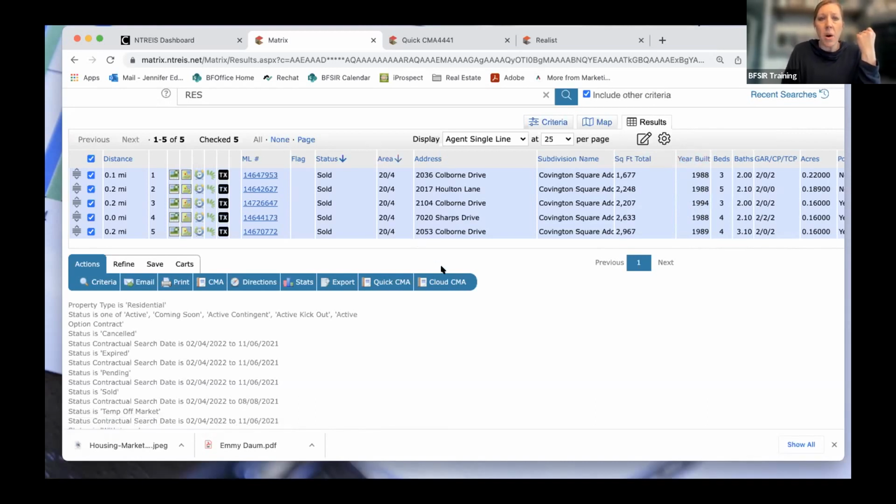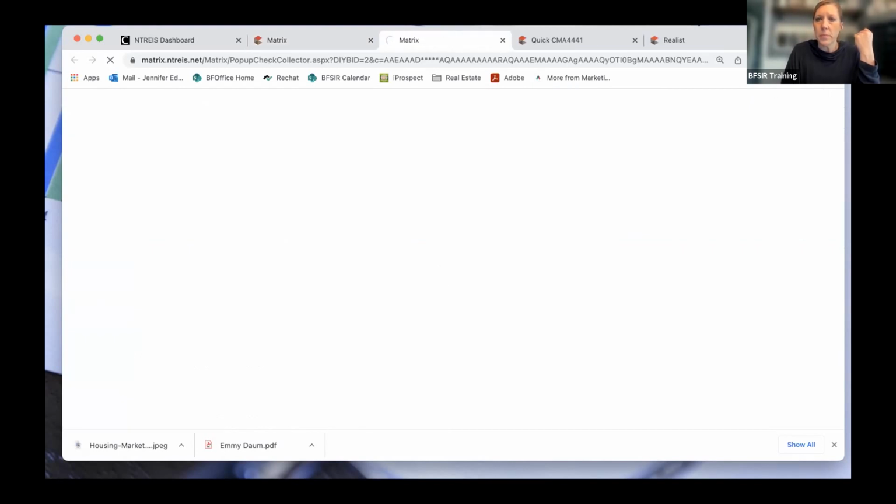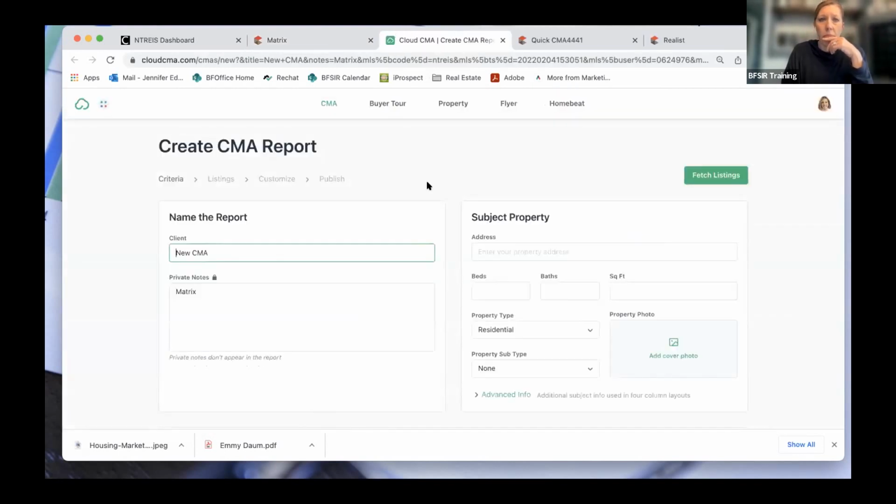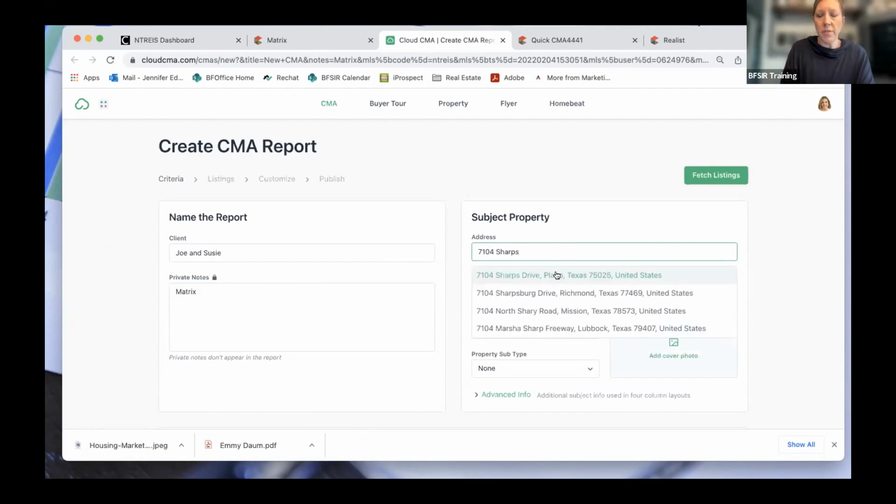But what I'm going to do is hit all and go to Cloud CMA. Okay, and then I'm just going to pick some names. Joe and Susie, because I'm going to start preparing my report, but I'm also still gathering some data. We just did the Cloud CMA class. I know some of you were on that, but it is recorded if you haven't. That class teaches how to use this tool and get it all set up in depth.